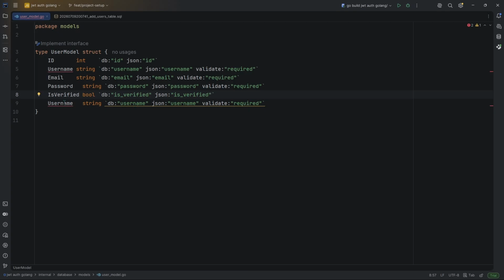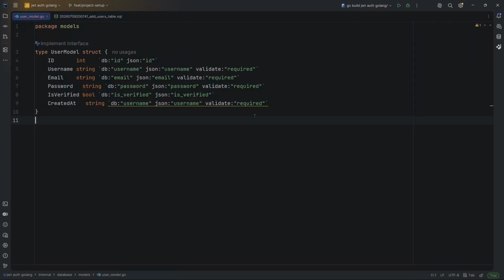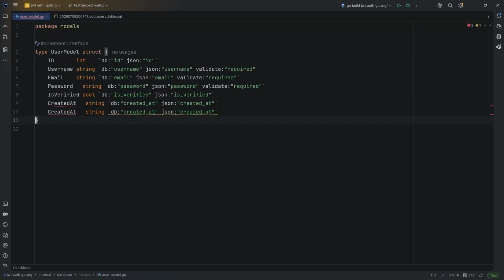Then we are going to have the created at and updated at properties. For that, I'll just type created at, and here I'm going to use a string, and its DB name and JSON name will be created at. Alright, so that's it for this one, and similarly we are going to do the same for updated at.